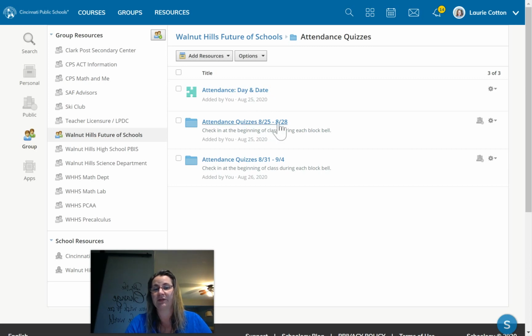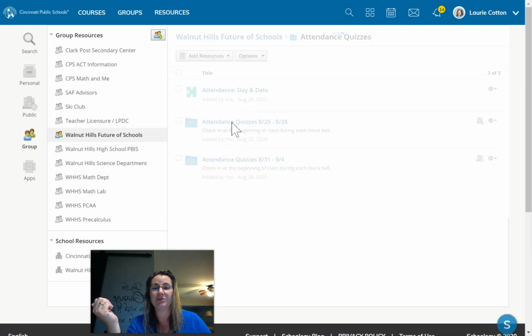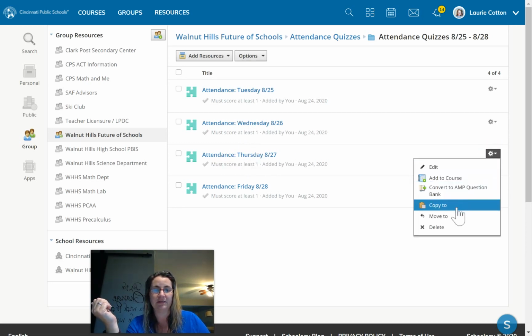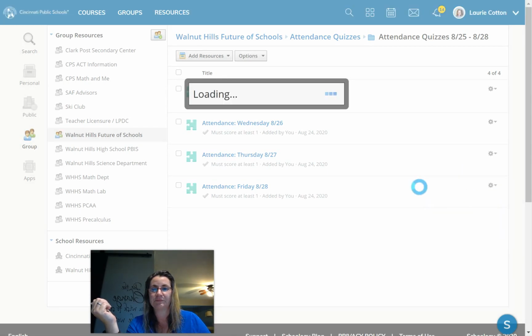I've also put a folder out there with this week and next week. If I keep using them for my class, I'll keep dropping a copy out there. If not, you can always use whichever ones are here and just copy them, change the dates. So if I go to this week's folder, and I need them for Thursday, so I'll click on this Thursday, 8/27, and say add to course.